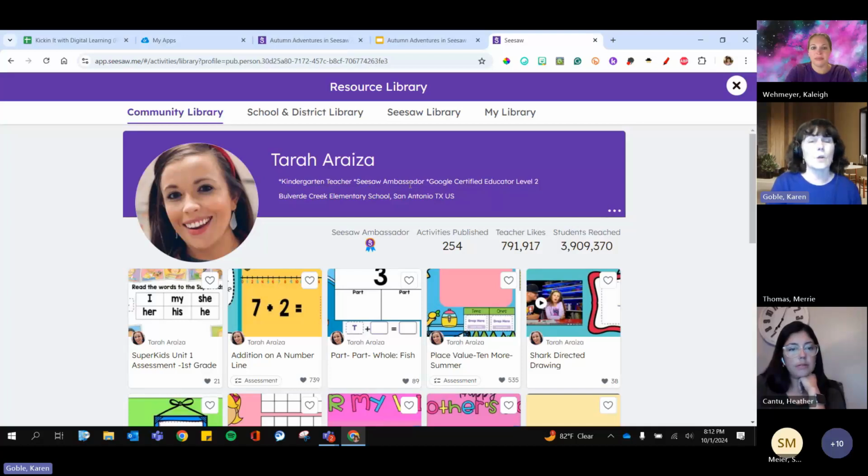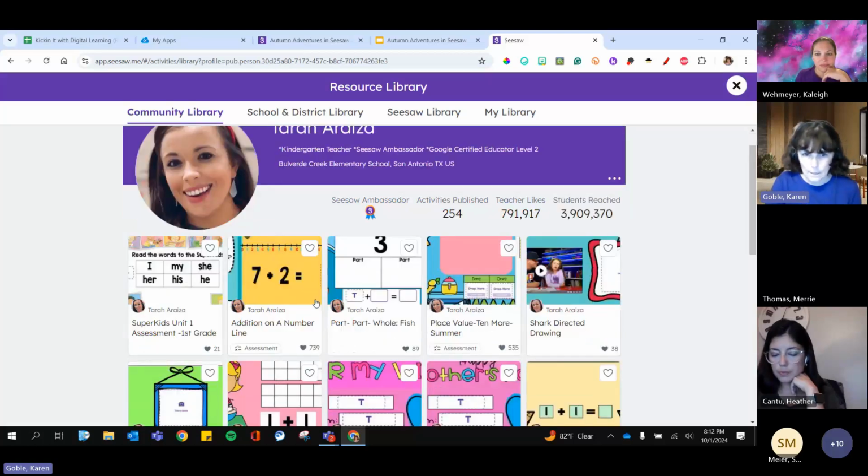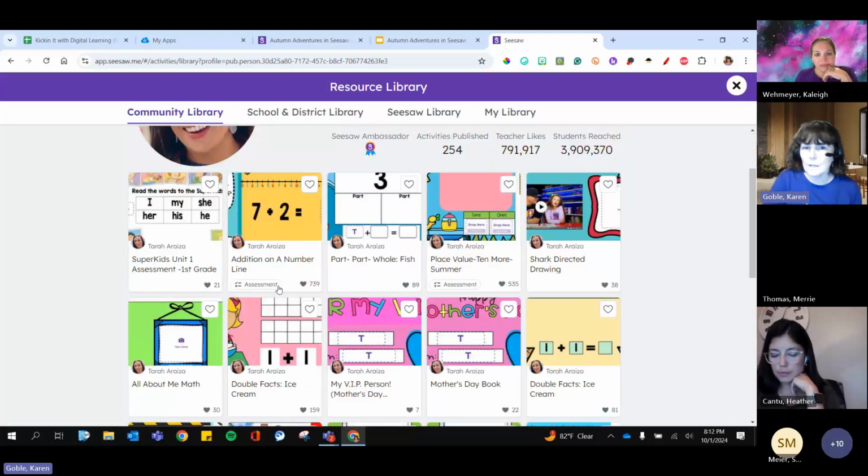She is a Seesaw ambassador. When you see that on somebody's profile, that tells you they have gone through the training to become a Seesaw ambassador. And she's in Texas. How cool is that? That also tells me I can probably say her work is going to be at a better level than one that may not be an ambassador. But as I said, here's another way to find assessments.